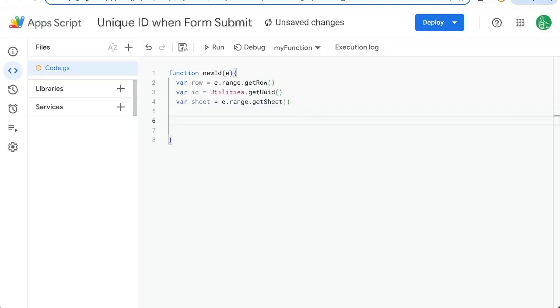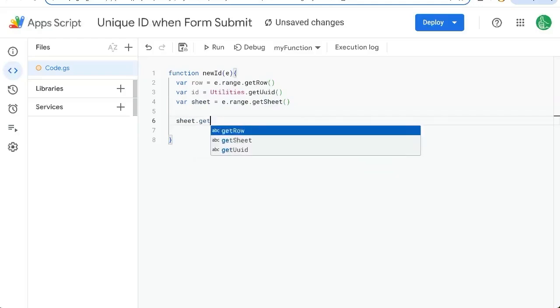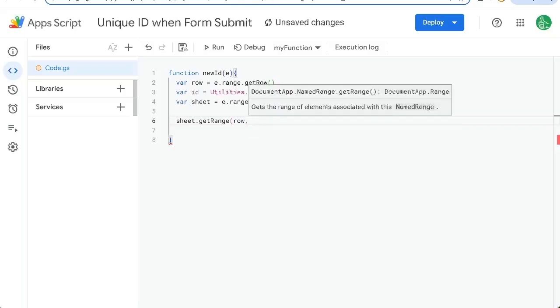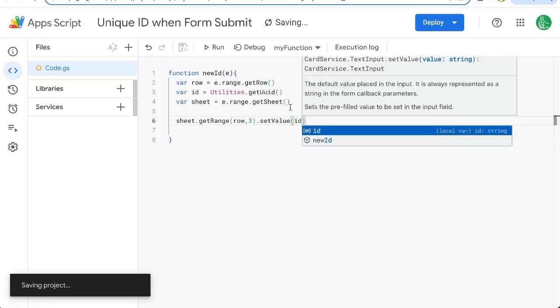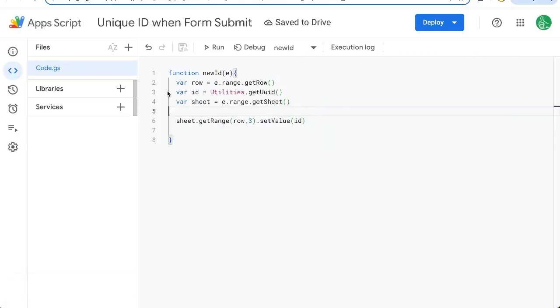And now let's put it all together, sheet.getRange. We want to write on the row, on column 3. This is the C column, setValue. We're going to save this. And now we'll create the trigger.